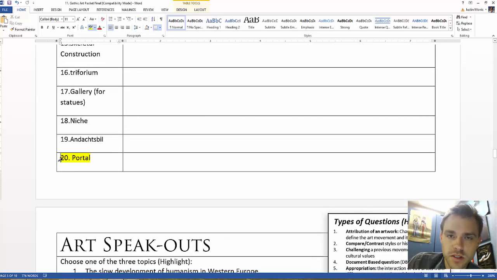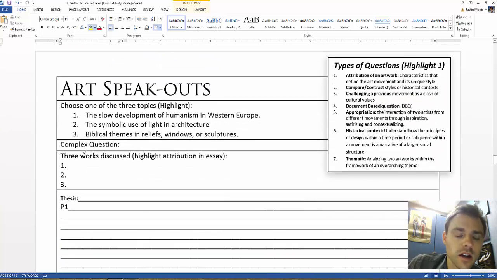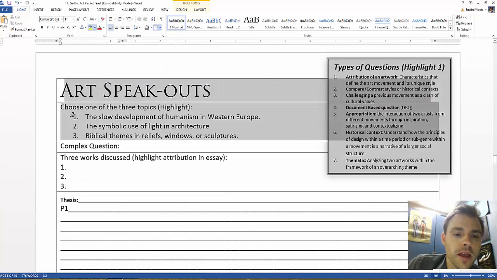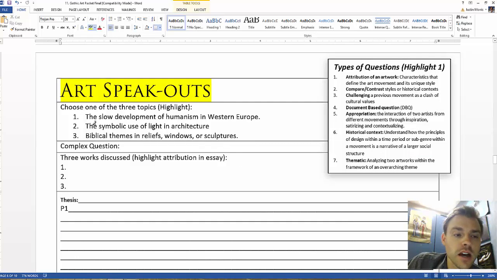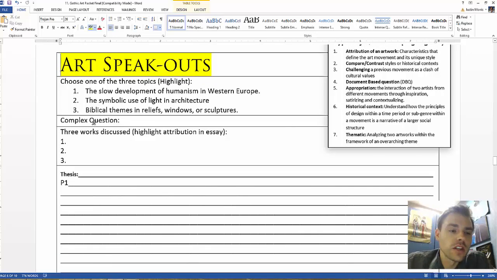It's not just a place that you go to go between worlds or something. It's not a science thing. It's an actual door in a Gothic church. So make sure that you know that. Art speakouts are also an important bulk. They're about 50 points for these ones.